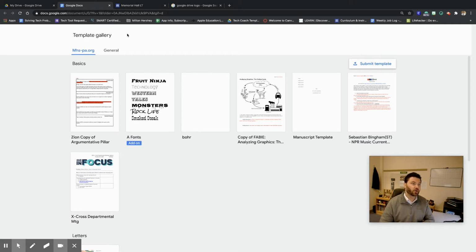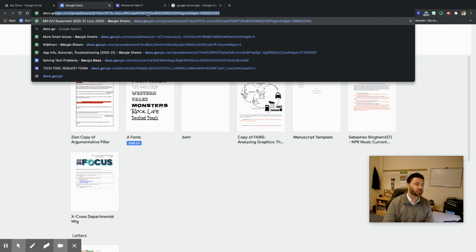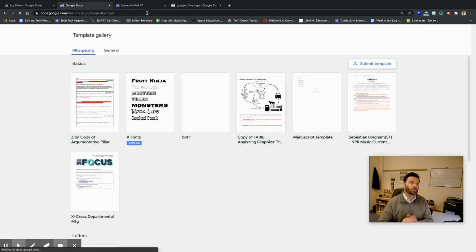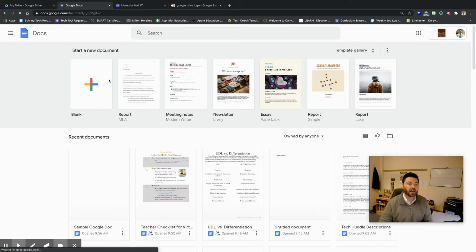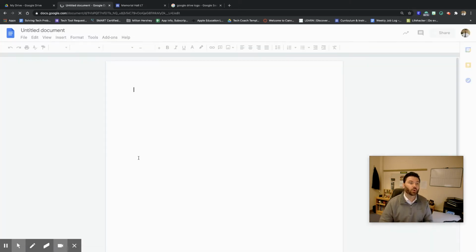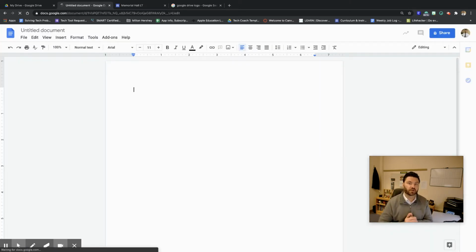All right, so the other thing that you can do as well is you can go to docs.google.com, and that will also take you to a Google Doc, and you can click on blank. All right, so once you set up your Google Doc for the very first time, one of the things that you should know is that it automatically saves. So anytime that you do anything on a doc, it's going to save automatically.